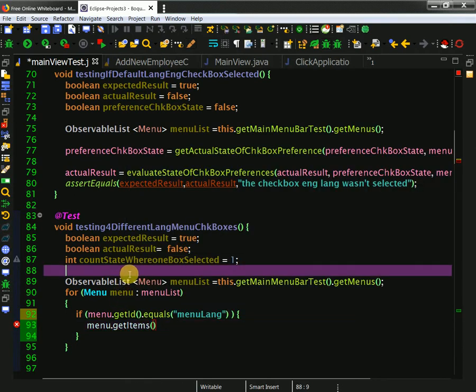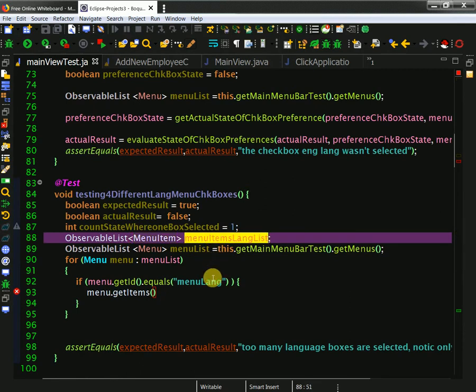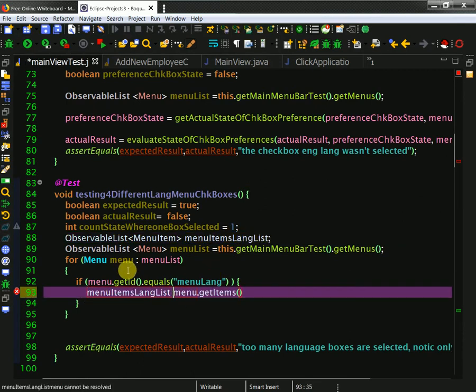And this is an observable list. Observable list of menu items. And I will write here just menu items link list. I need to edit a spelling mistake. So now, here I have my list of the items which I have read from the menu.